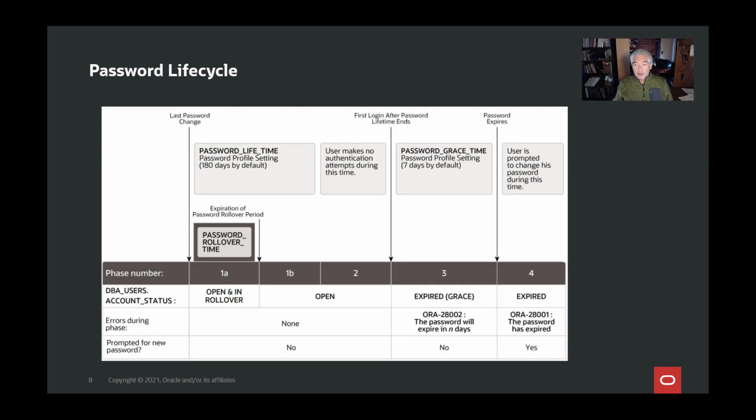This is a graphic from the Database Security Guide, the password lifecycle, and you'll notice phase 1 is now split into two phases. Phase 1A is showing the password rollover time, and there's a new account status value called Open and in Rollover.